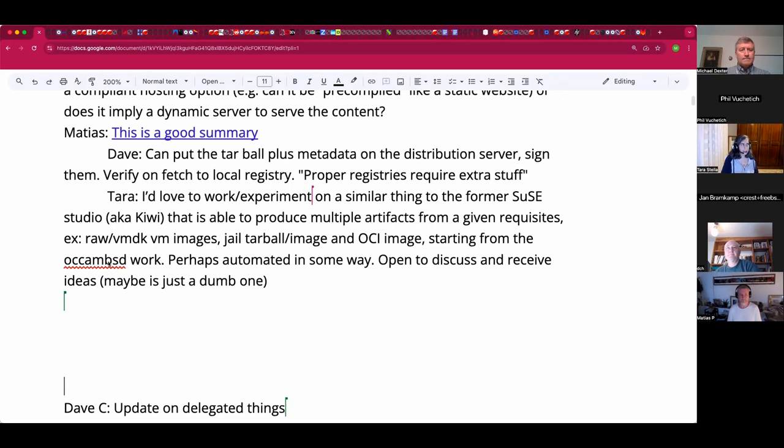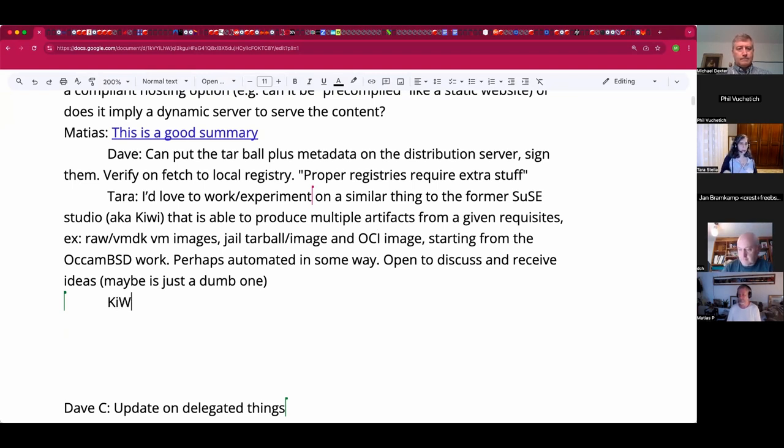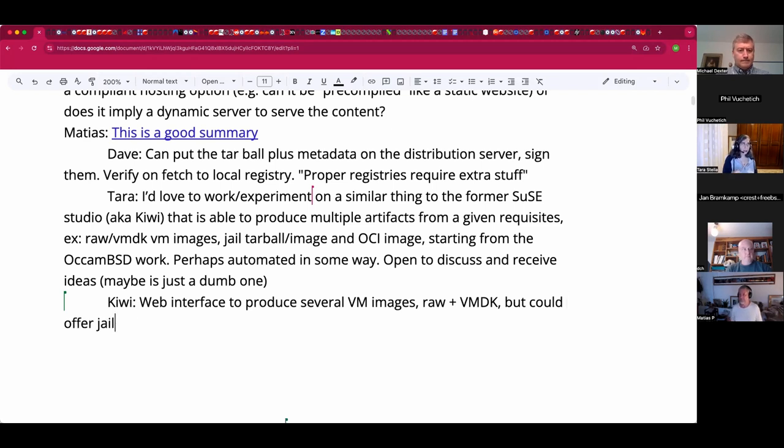I had this idea of, I don't know if you're familiar with SUSE Studio or Kiwi. Nope. Enlighten us, please. It was a web interface or an easy way for a developer to pick the components of an operating system they want and produce several outputs. Until a few years ago it was only virtual images like VMDK or RAW images. But I was thinking maybe we can produce several outputs like a jail image, OCI image, VM image, or even a cloud-compatible VM image with cloud-init in it, for example. I don't know if it's a good idea or not.